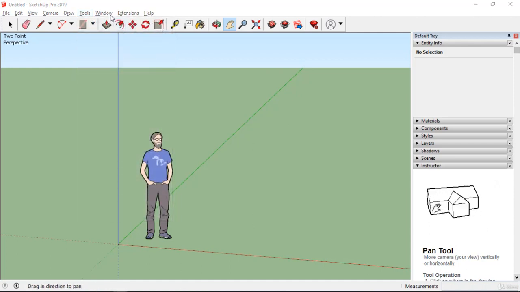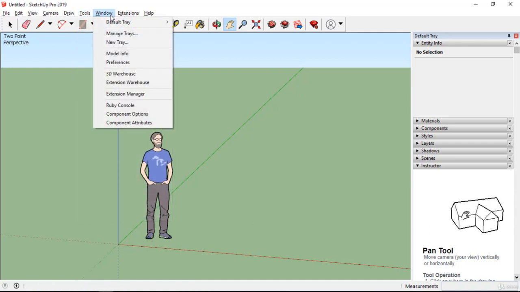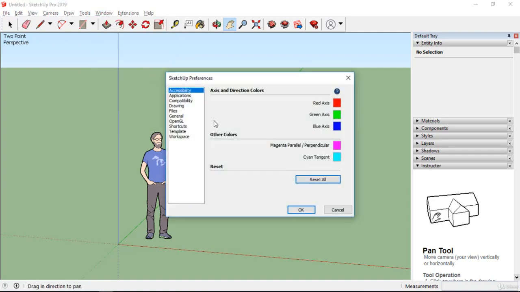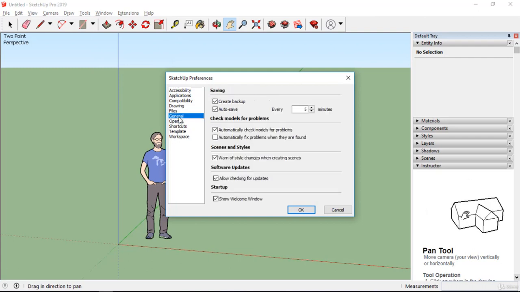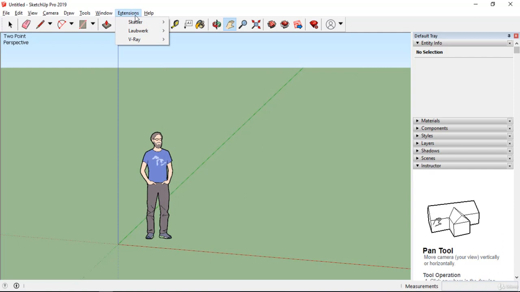So next is the Window tab, where we can find options regarding the tray that we have on the right side of the window, and we can manage it from this option. Also here we have options regarding model info and preferences, and it will be helpful for us when we alter them while creating a 3D model. Jumping to the next tab, there is the Extensions tab, where we can find multiple options. This tab comes only after you install an extension in your SketchUp model.